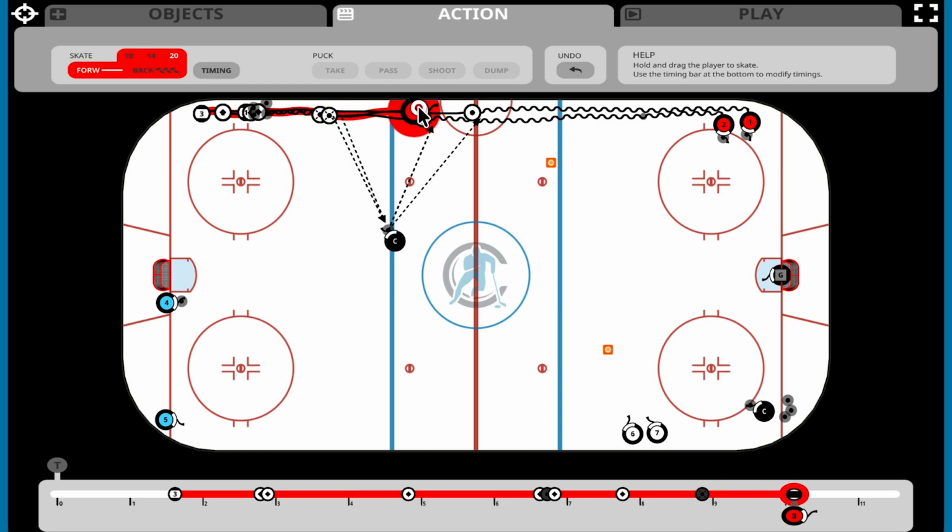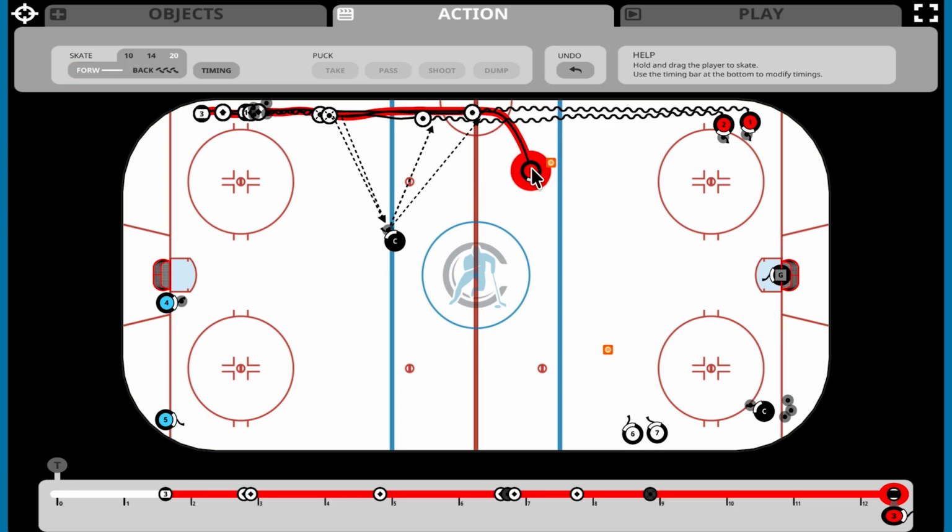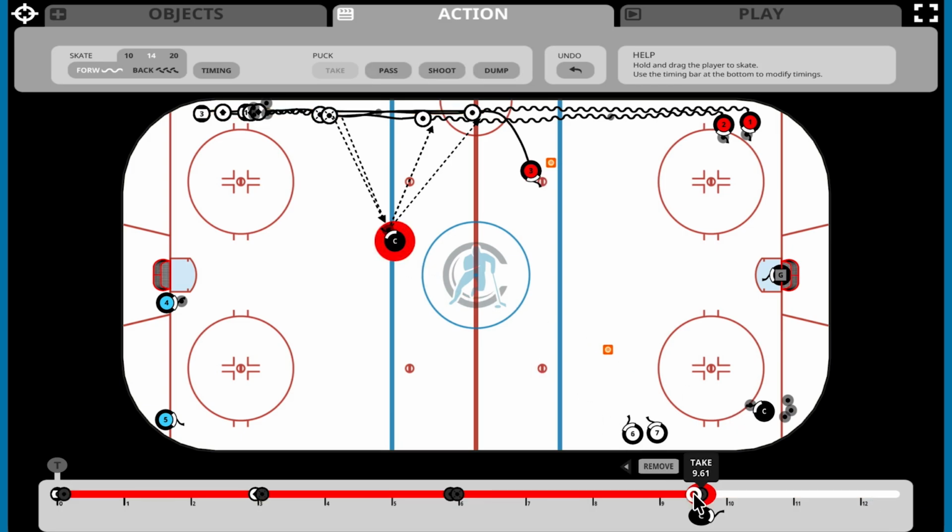Instead of returning the pass immediately, the coach waits until player 3 cuts in at the pylon before making the pass. Notice that player 3 reaches the pylon at 12.49 seconds, while the coach receives the puck at 9.61 seconds. To synchronize the pass, we'll need to create a short delay for the coach.